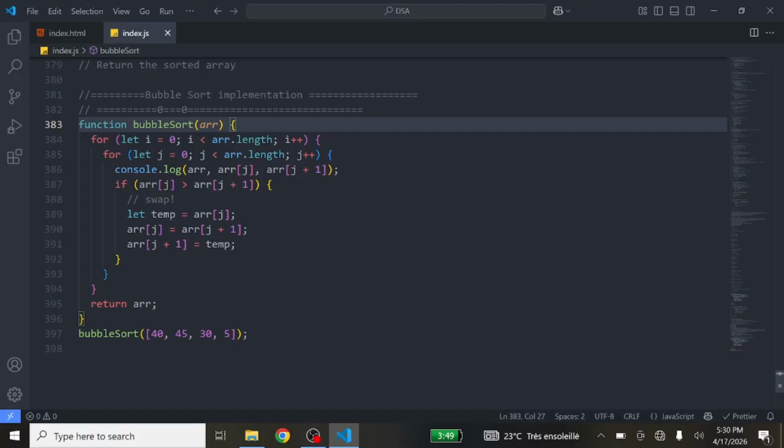To perform bubble sort, first of all, we loop over all the elements of the array by using a for loop. For that, we just do let i equal to 0, i less than array length, i plus plus. This will loop only 4 times, as we have only 4 elements in this array. And if we use only one loop, only the greatest element of this array will be sorted and the remaining elements will be unsorted.